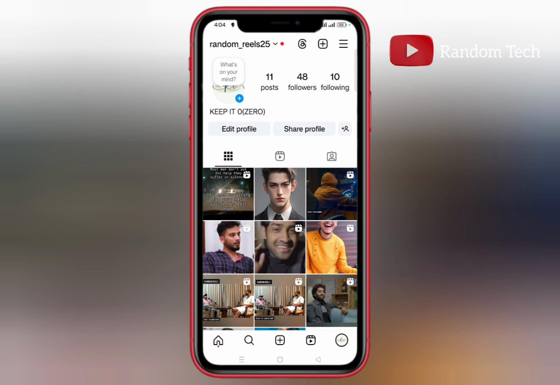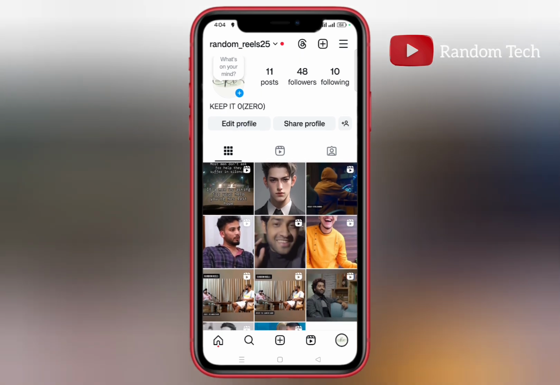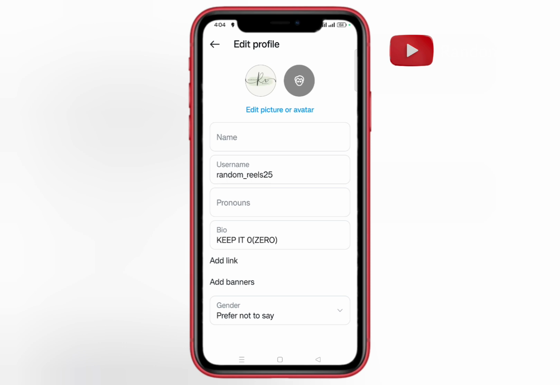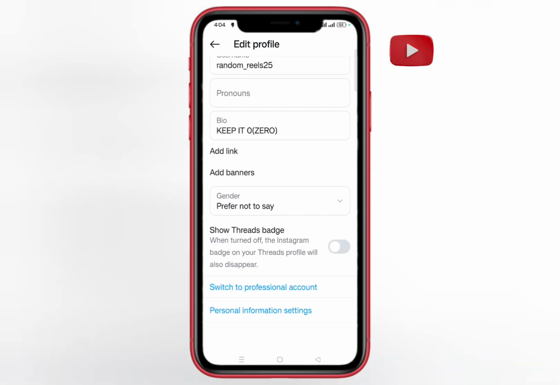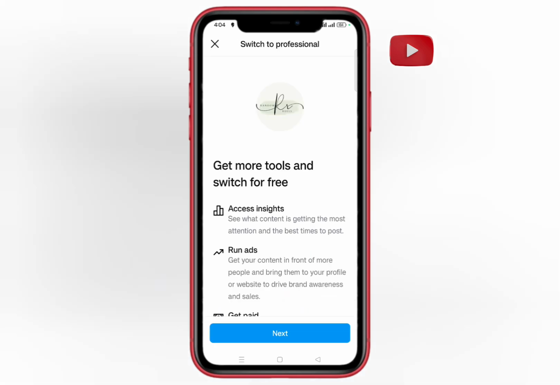You just need to click on edit profile. Here you can see edit profile. Simply click on edit profile and then scroll down. Okay, after scrolling down here, you'll get one option that is switch to professional account. Simply click on it, and then it will redirect you to this page.